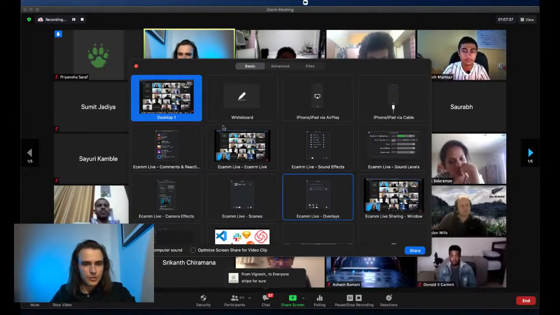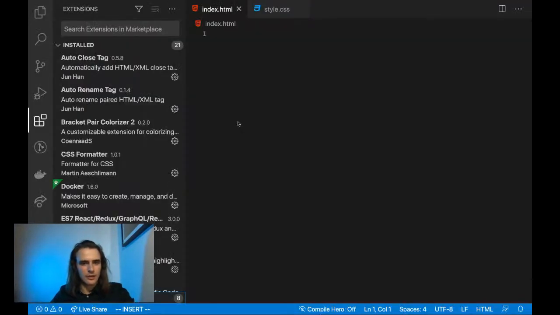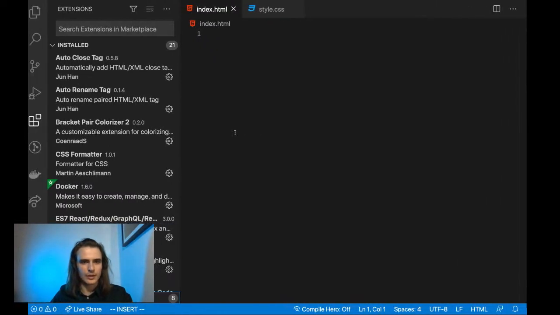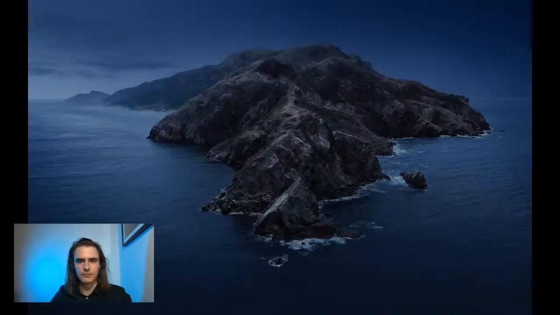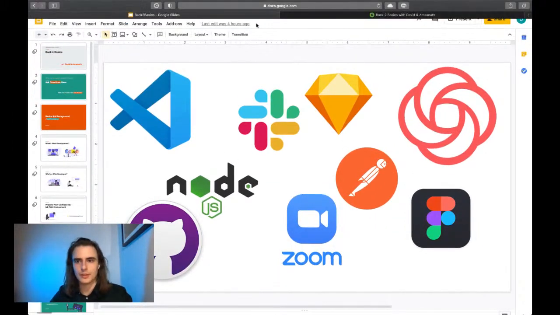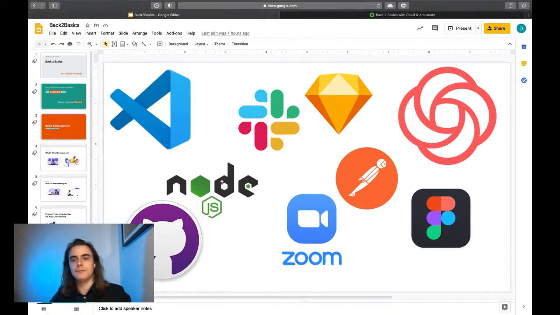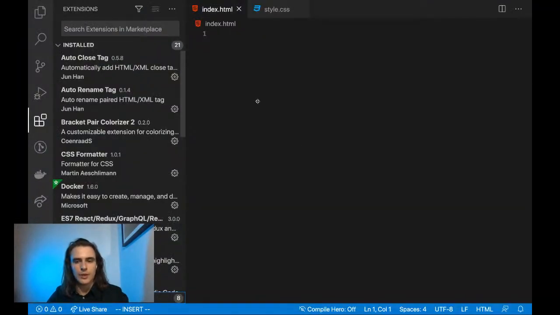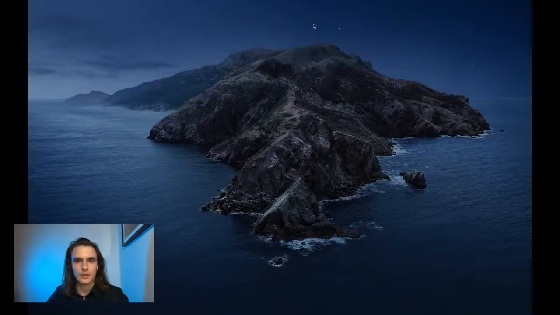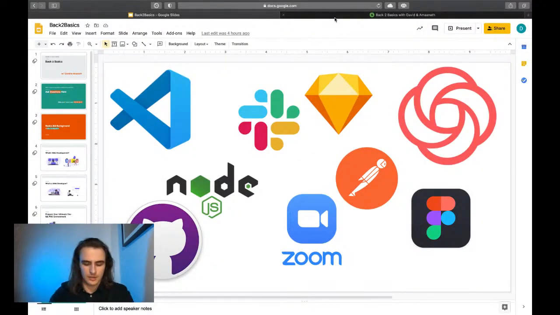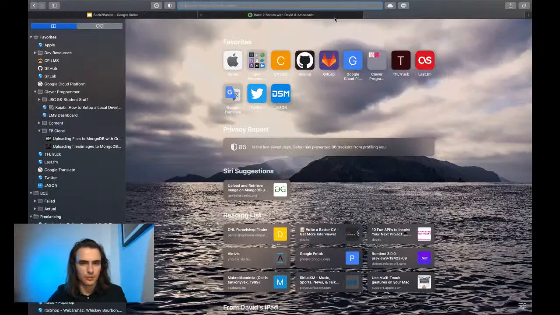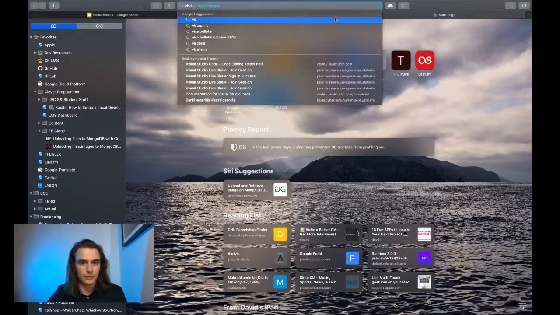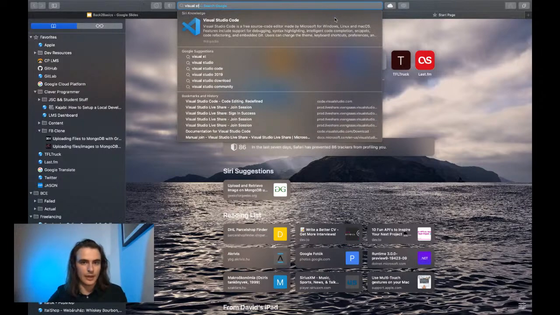Okay, so I already started talking about VS Code, but first, where can you get it? What software did you open in the beginning? This is VS Code. Okay, so you can download it by just simply googling Visual Studio Code, and that's the one that you wanna download.